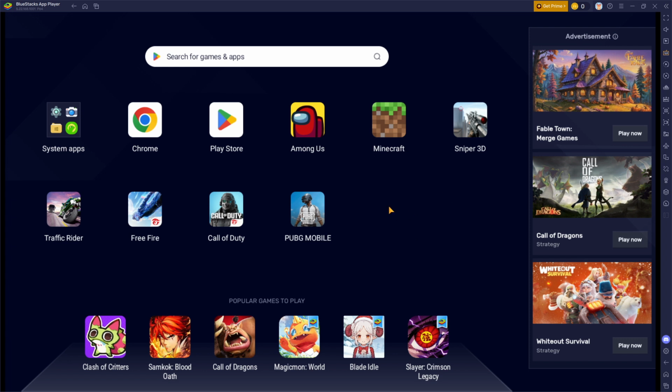Knowing this helps with app compatibility, troubleshooting, and game settings that depend on a specific device. Start by launching BlueStacks 5 on your laptop or PC. Give it a moment for the home screen to fully load. You'll know it's ready when you can see your apps in the right side toolbar.